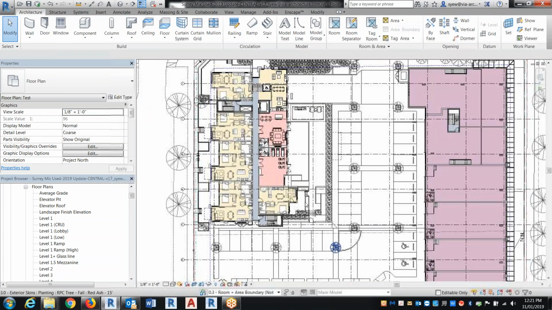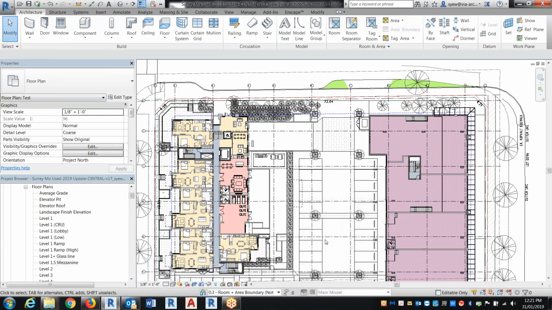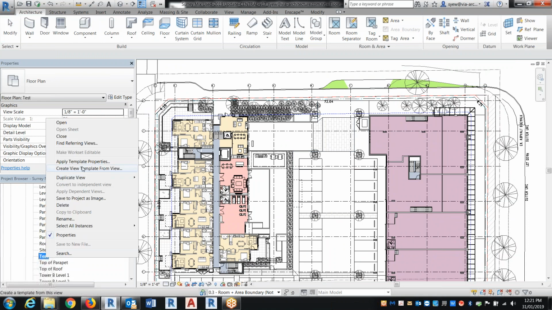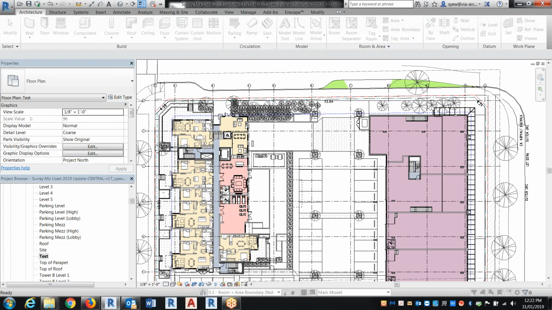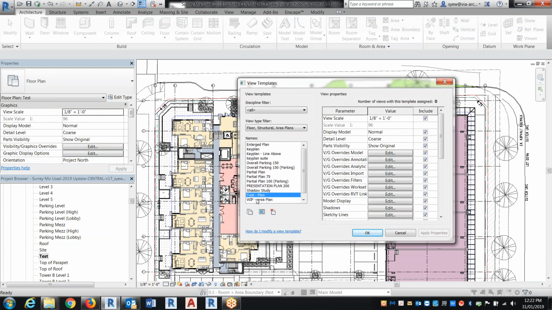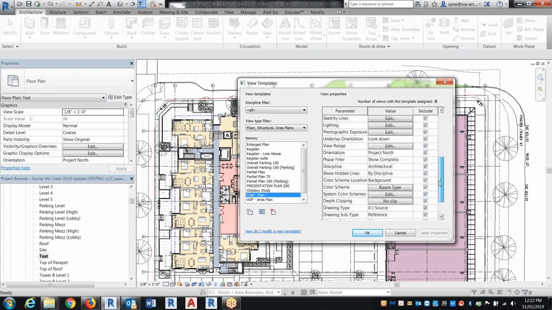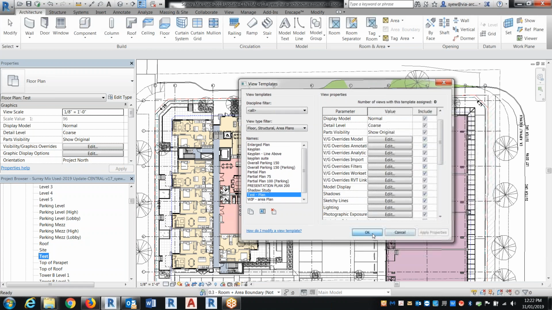So once you have the settings all set up like this, the next thing you're going to do is right-click on here and say create view template from view. Once you have all this set up and everything's nice, I'm just going to call this test plan. Okay. So here I have a test plan. Everything looks good, everything's set up, and hit OK.